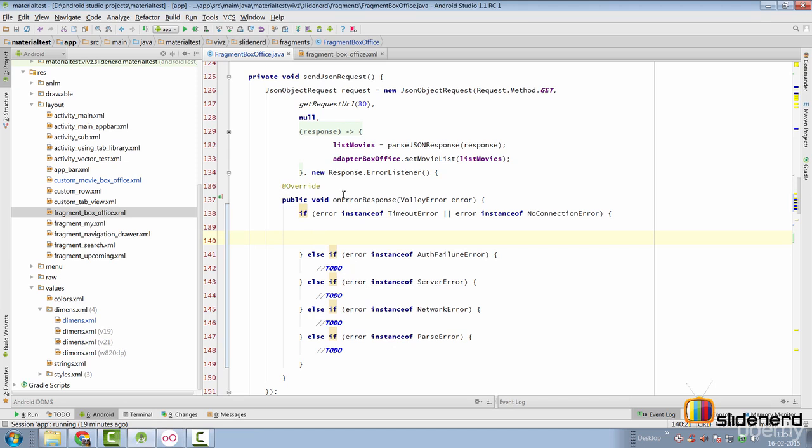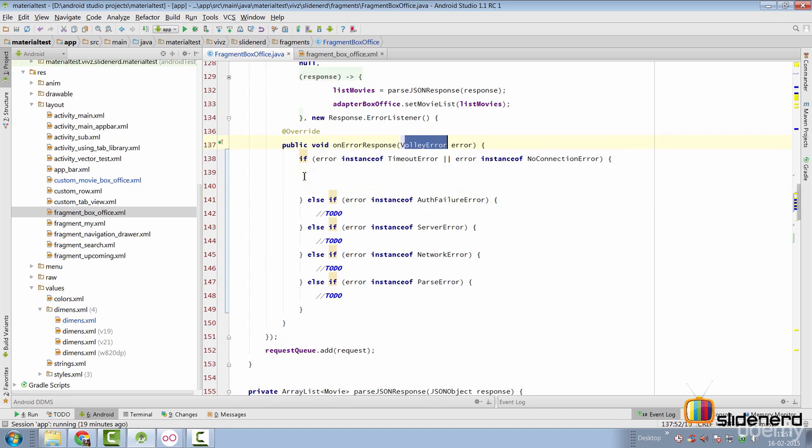So going back to our code inside the onErrorResponse where we get the VolleyError object, we can have a nice nested if else statement catching each error that can arise. So TimeoutError and NoConnectionError roughly represent the same thing. In our case, we want to tell the user that something has gone wrong, and that is pretty simple.